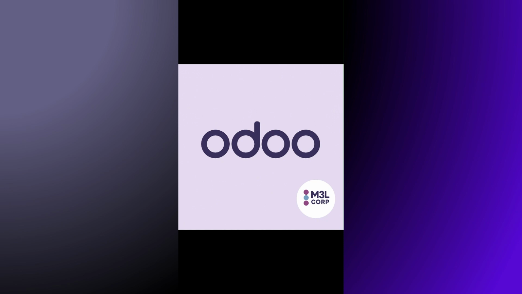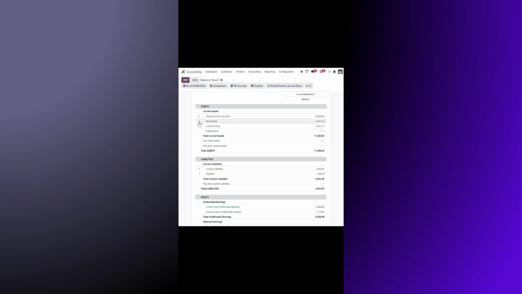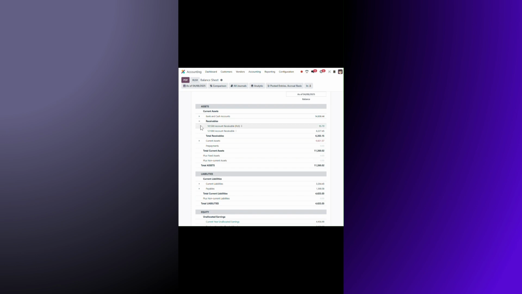Want to take a dive into your balance sheet in Odoo? You can expand all of the items listed on the balance sheet to show the GL accounts. To take it a step further, you can click on the value next to the GL account to see the specific journal entries.